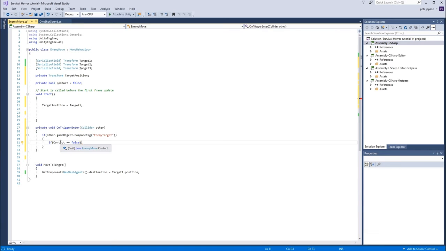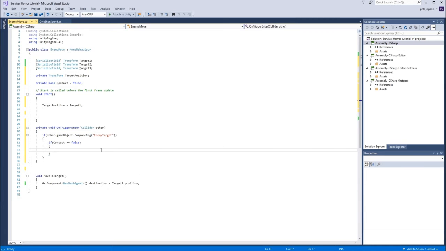So we're checking if contact is currently equal to false. We can see that it is. We've already set it to false. So as long as it's doing that, we can now run the rest of this function. First of all, we need to set contact to true. So contact equals true.